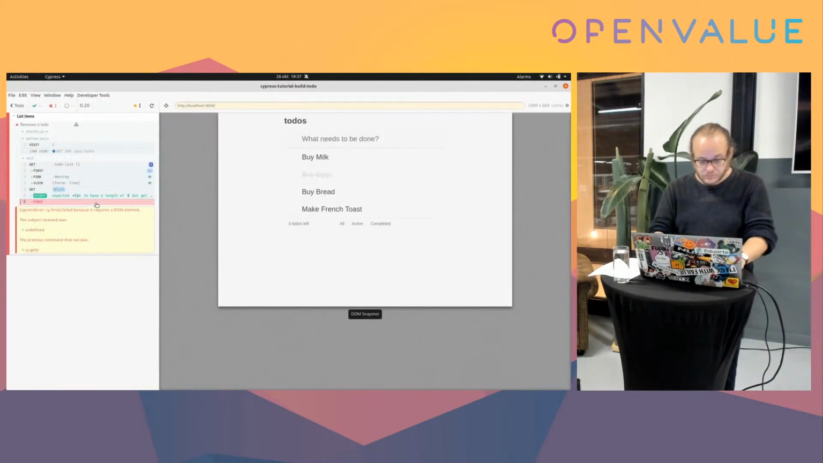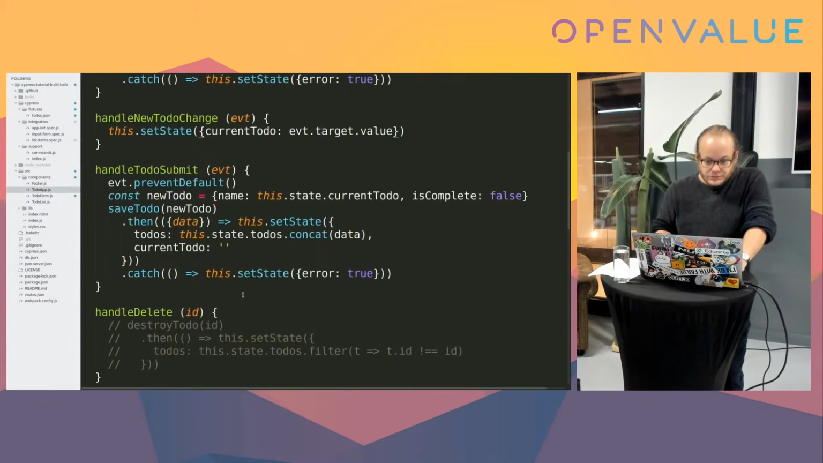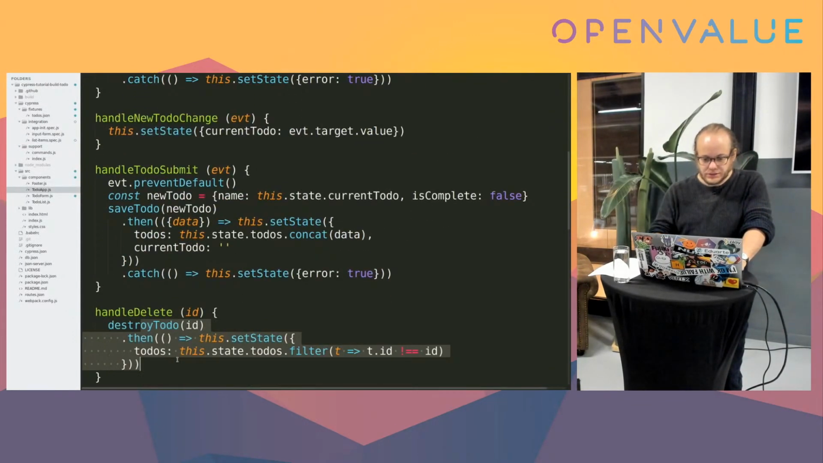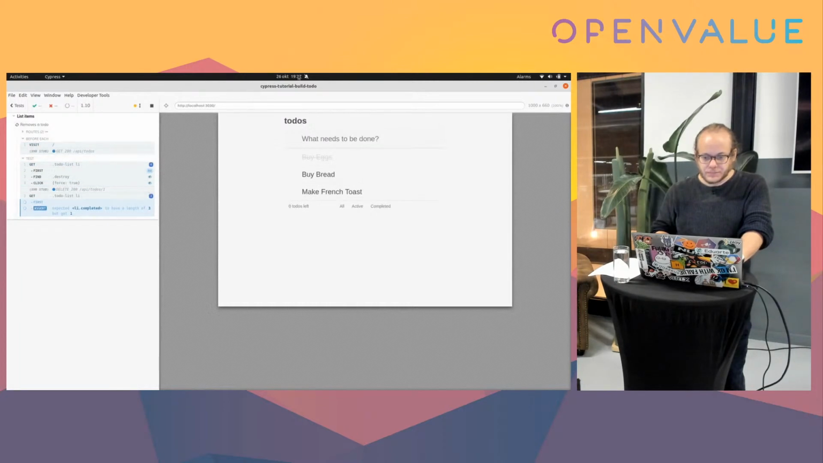And that's broken, so let's see in our application if we actually handled the delete. We didn't do that yet, so we're implementing that. Now we rerun our test, and we can see the item was removed.